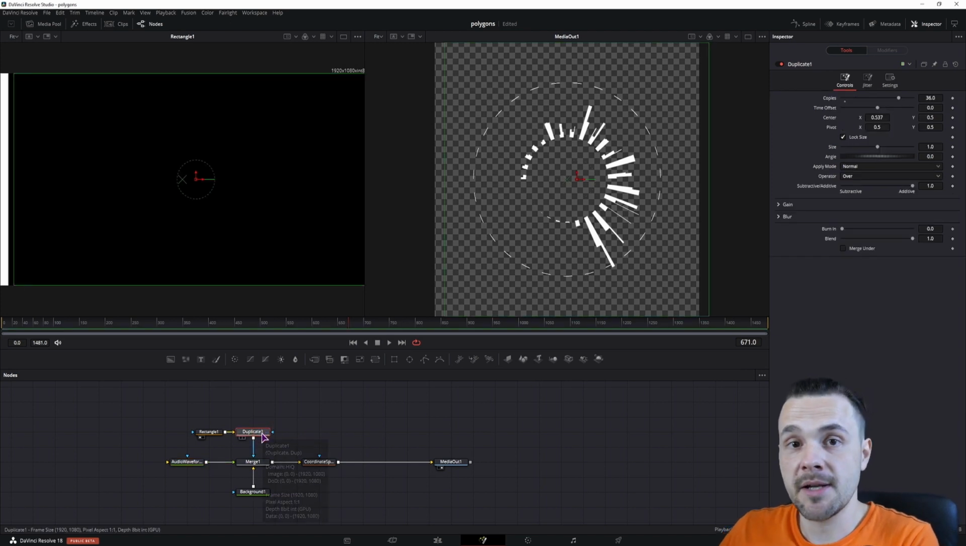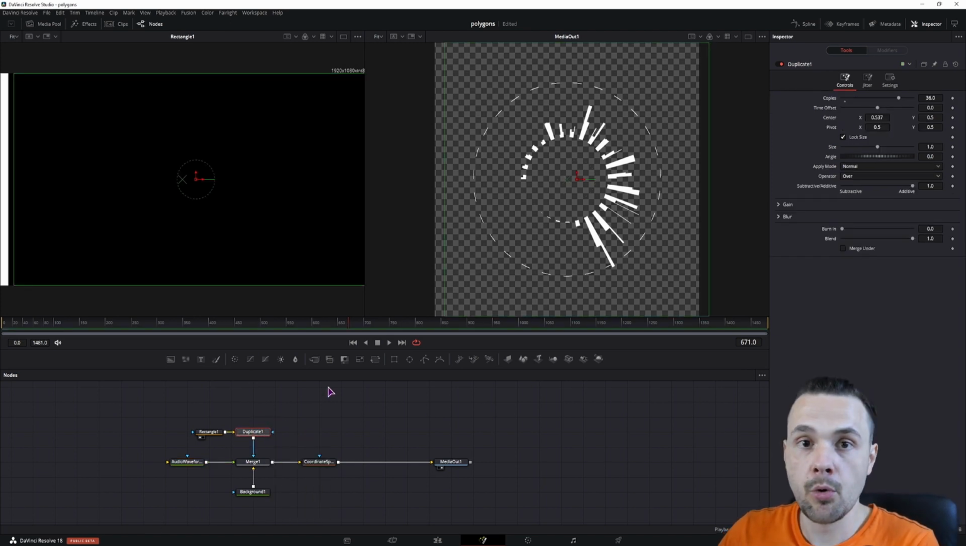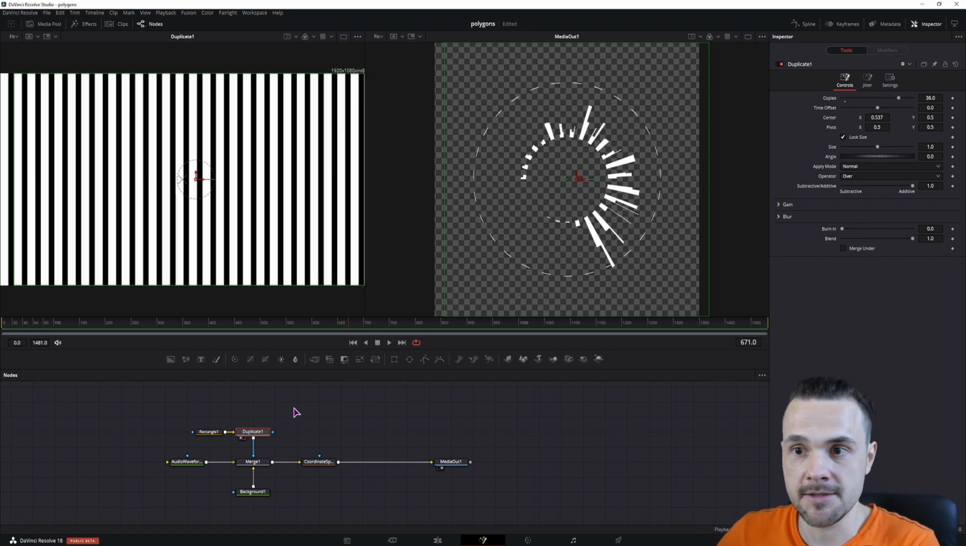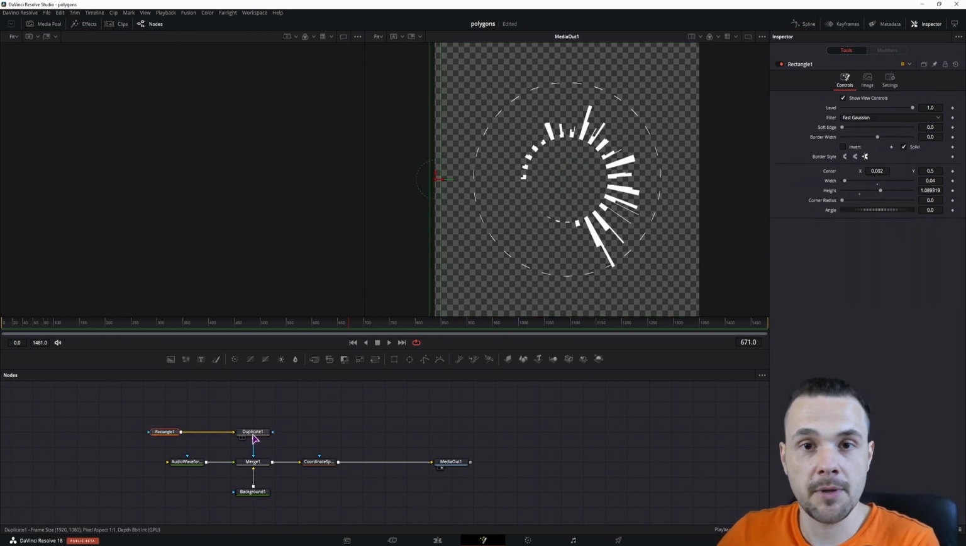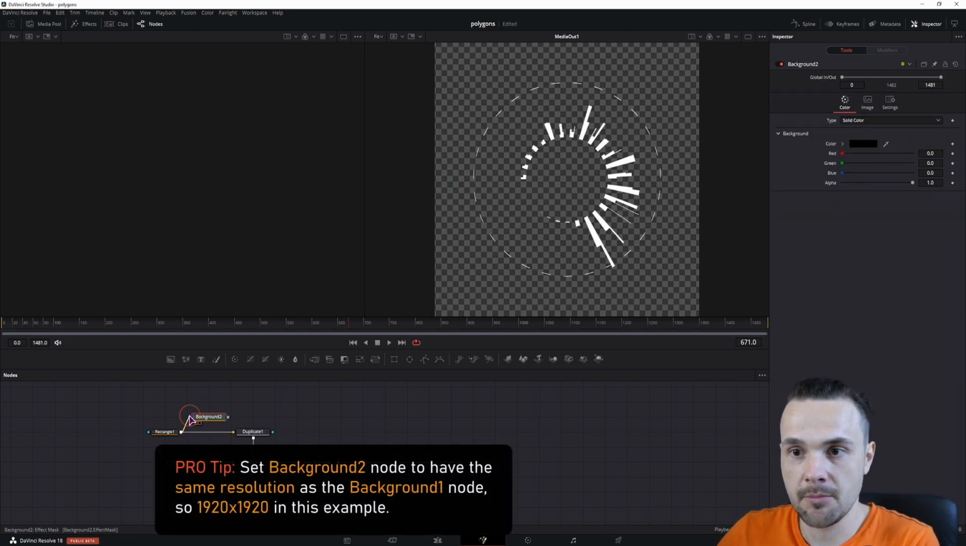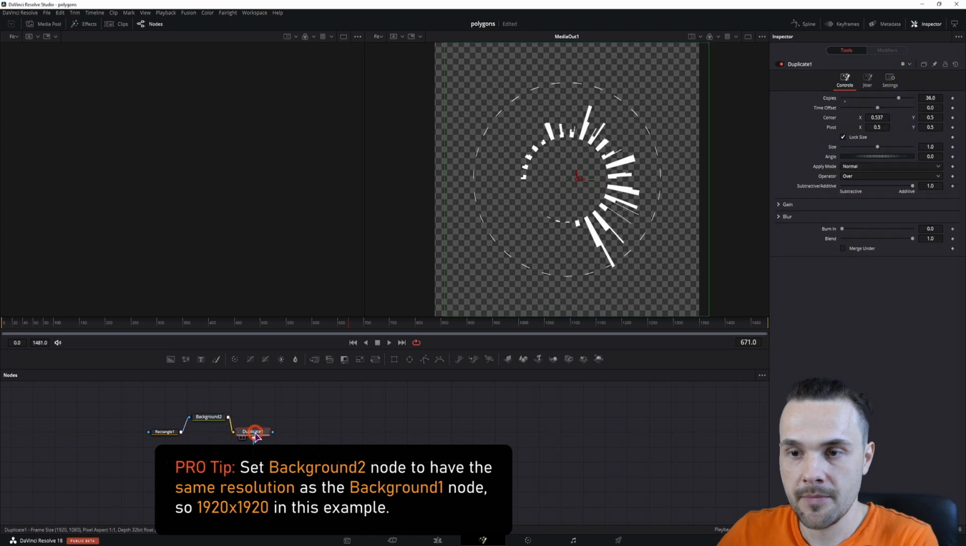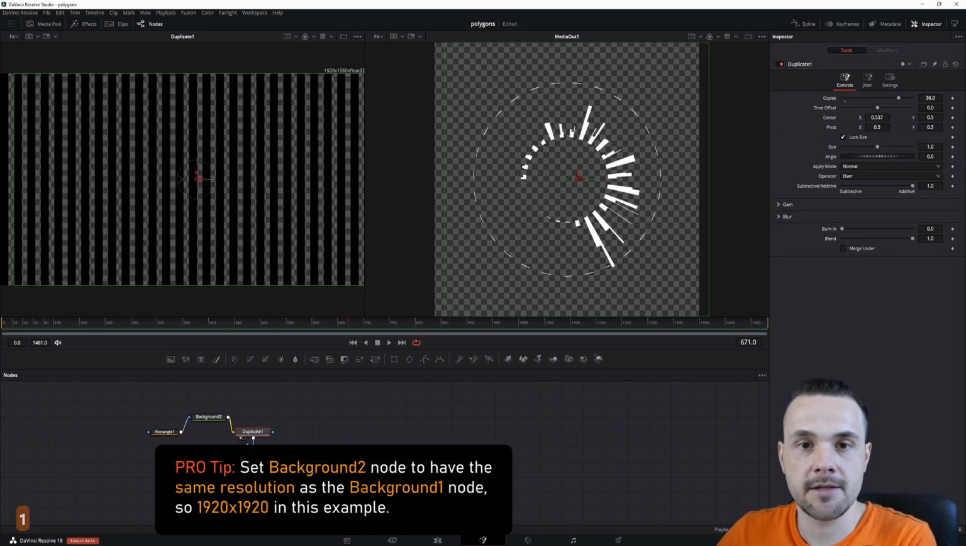Now in case you want to display the duplicate node, just a bit of a warning, this will hurt your eyes because it looks like this. So if you want to display the duplicate node how it looks, I suggest you use a background node, simply connect it like this, and now you can display it.